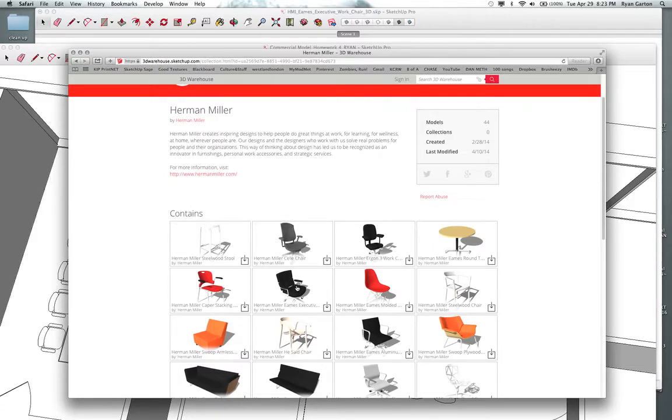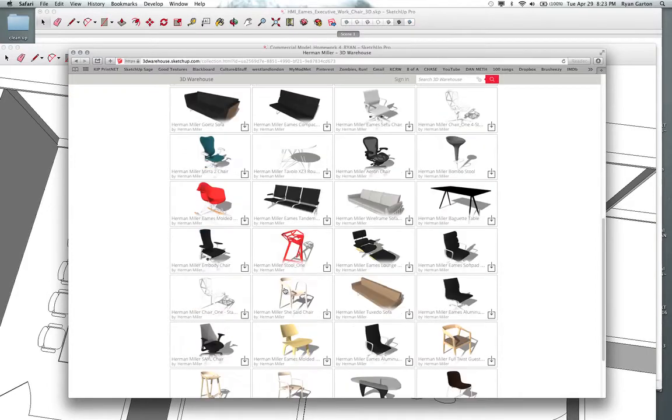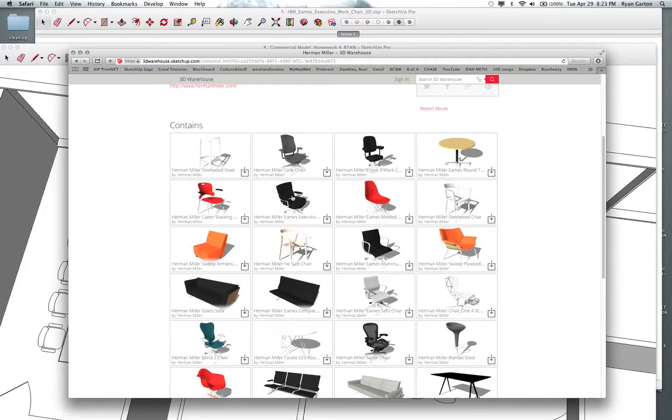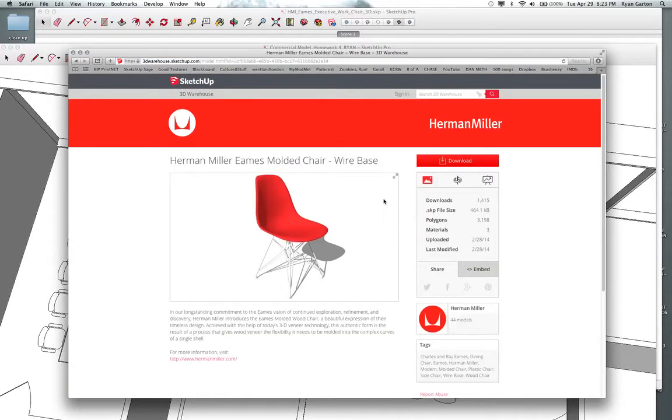To download a model, first things first, you can just scroll through and see everything that they have to offer. So let's say we decide we want this Eames molded chair with the wire base. When you click on it, it's going to give you information here. It's going to tell you how many times it's been downloaded, how many polygons, how many materials, all of those things. And those are all kind of important because you don't want something that's super, super huge.